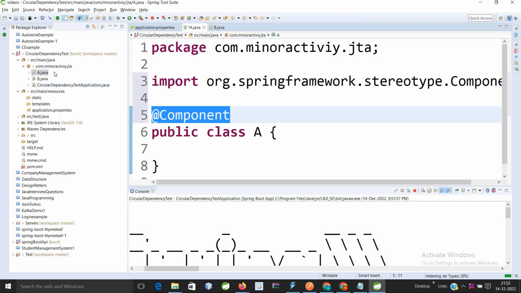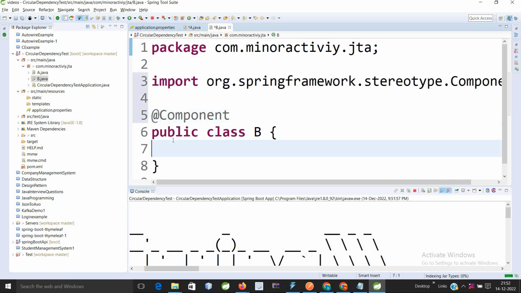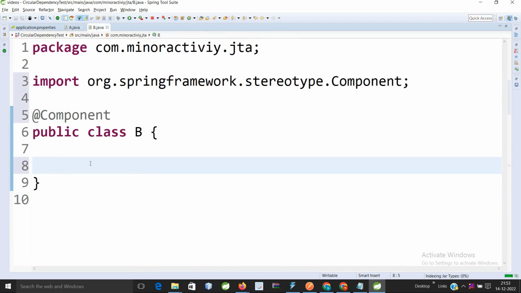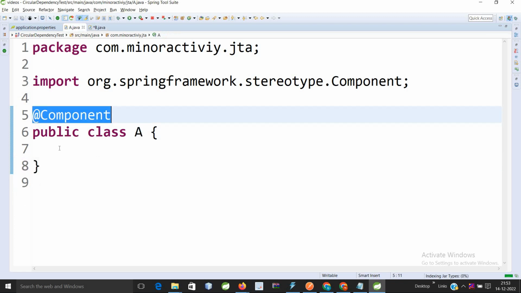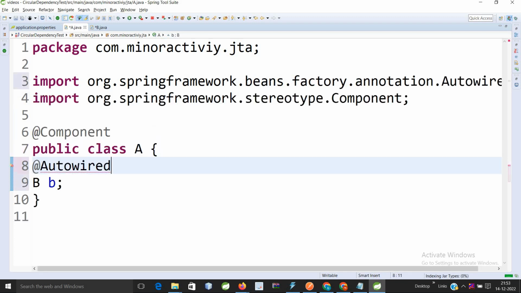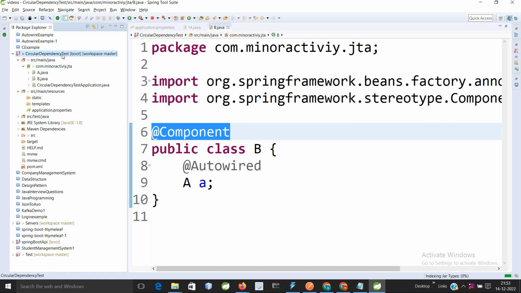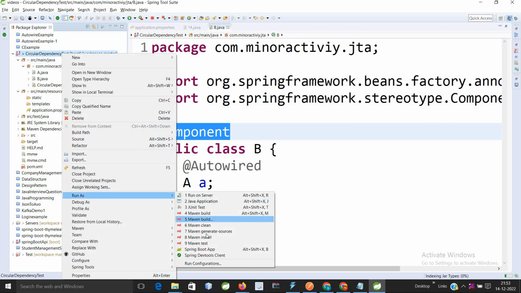I will declare both the classes as component. So this is my component A and this is my component B, and now class B requires A, and class A requires B. That's it. So I will write one @Autowired for dependency injection. Similarly for class B also I need to write this auto wiring. Now let's try to run this application, because components are always scanned automatically. So let's run this example and we'll see some error here.